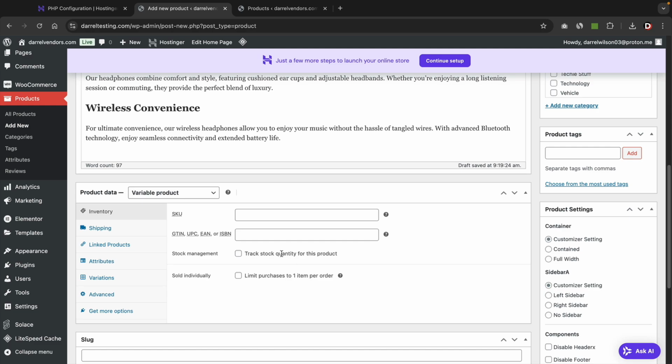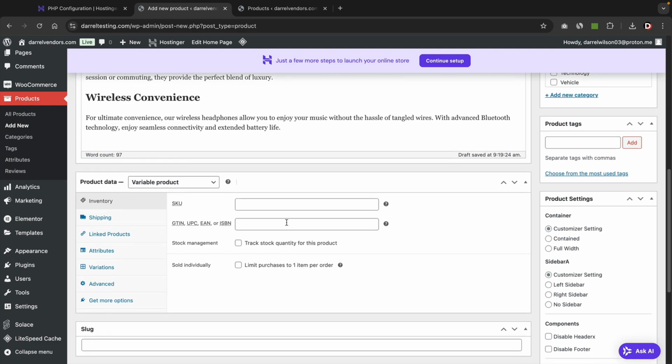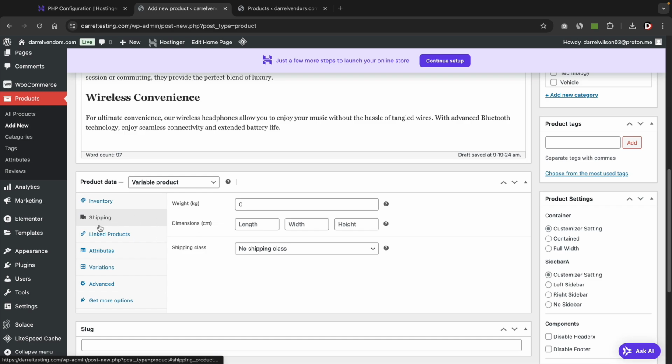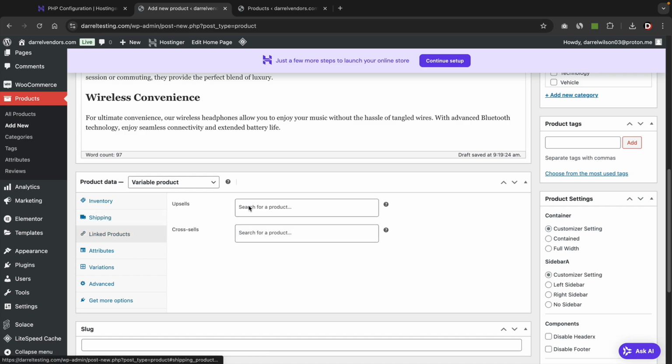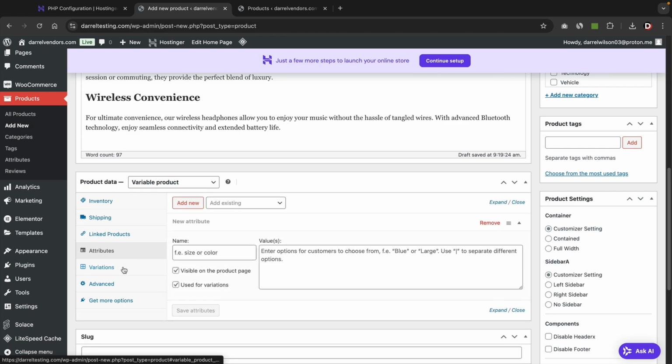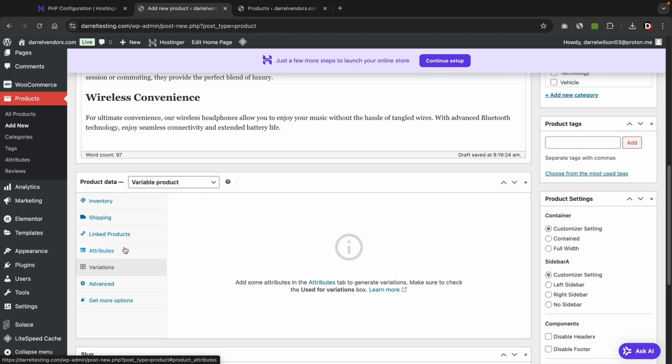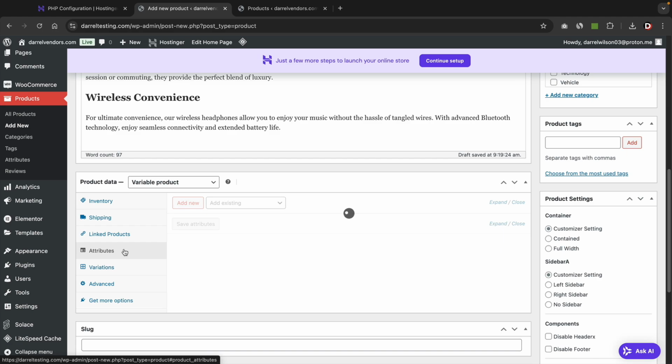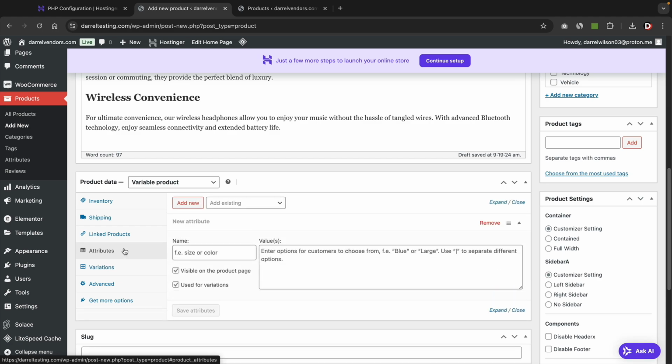Now you might have noticed here that the price has disappeared, and that's because we have moved it. But really quick, you'll have the same options right here under shipping. Here is linked products as well. Here we have attributes, and then we also have variations. Now the first thing that we're going to do is add attributes. An attribute is something like the size or the color. So for the name, I'm going to type in size, and I'll put small.